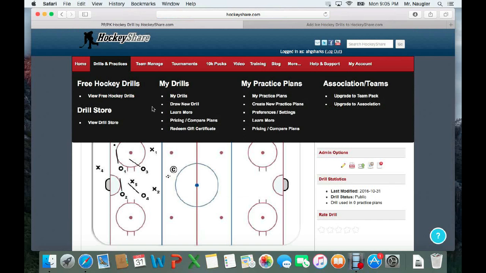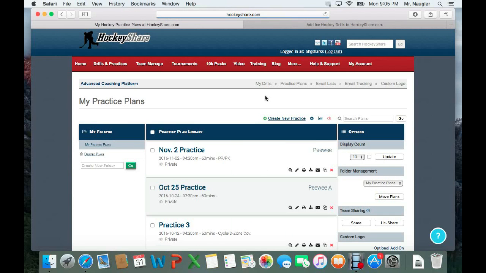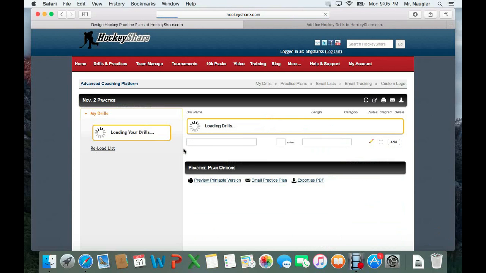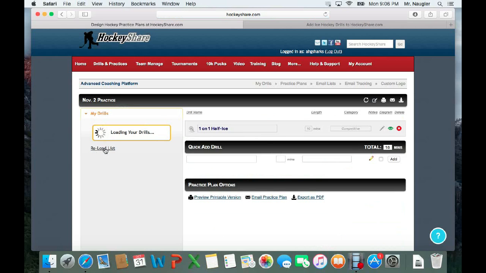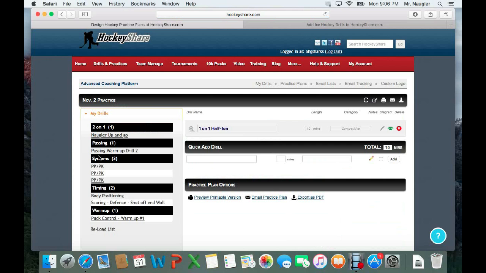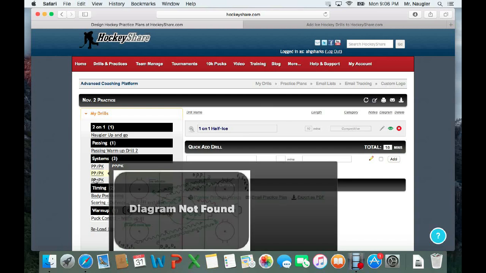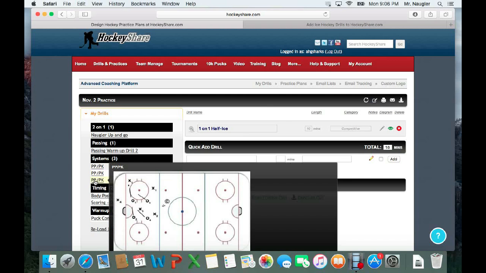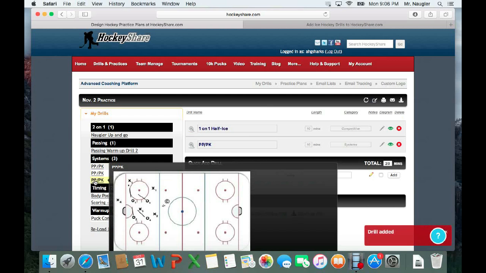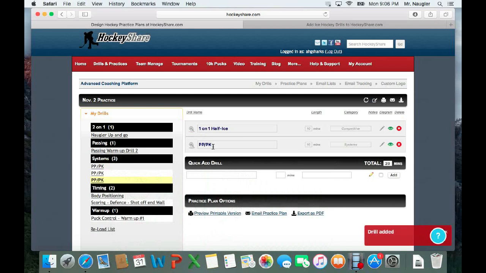Now we'll go to practice plans. I'll go to my practice plans and we'll open it up. And under my drills, we should see the power play penalty kill drill come up here in a second. And when we do, well, I've got 3 systems. No diagram, no diagram. Oh, there it is. So I've got 3 of them going. That drill has been added.